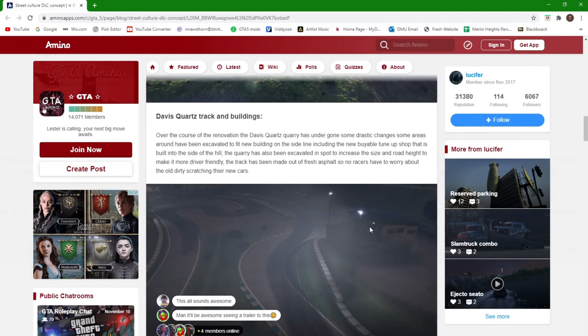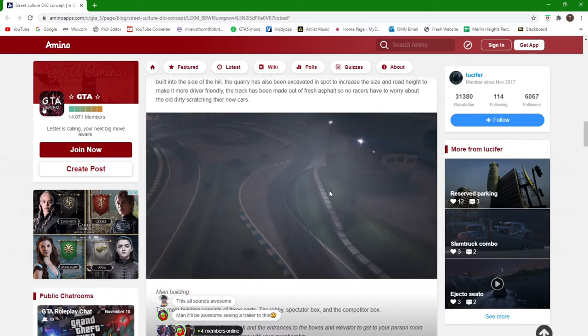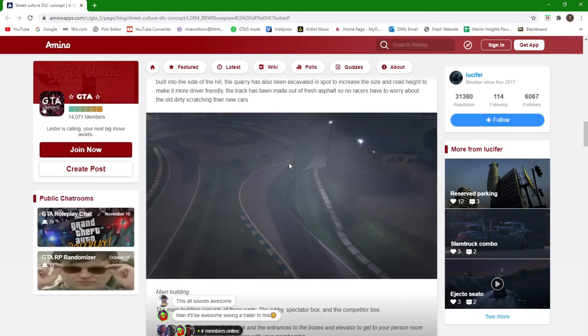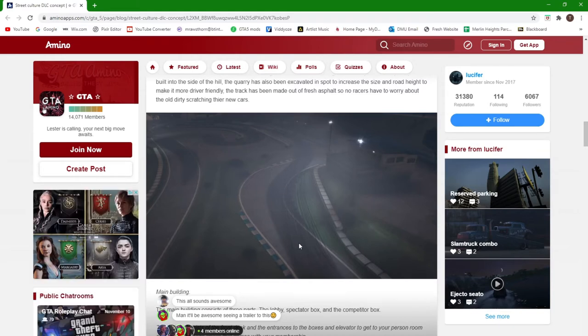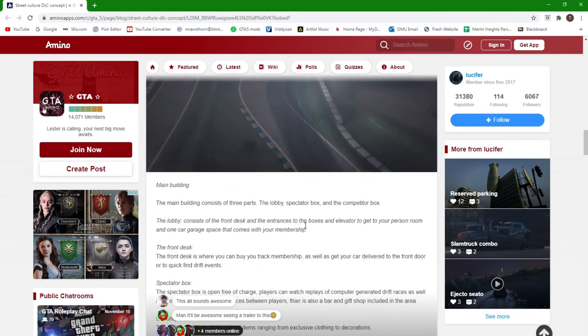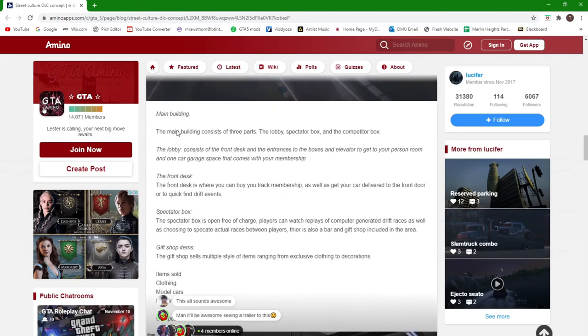The track has been made out of fresh asphalt, so no racers have to worry about the old dirt scratching their new cars. And then we got a picture of the racetrack, and this is located inside the quarry. So it looks pretty cool. We've got some tight twisty bits in here. You can see where cars have already been racing on it. It looks very, very nice. I like it.